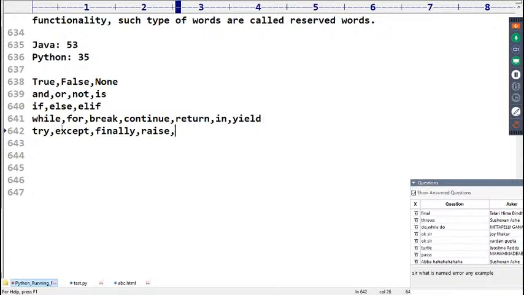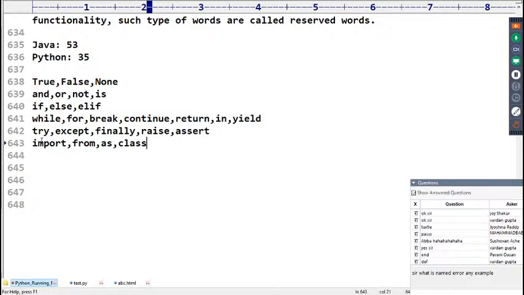Next, assert. It is there in Java and Python everywhere, sir. Assert is a keyword for debugging purposes, right? Next, import, from. Next, class, def. Pass is also a keyword, sir. Here, have you observed pass? Def, class are keywords.